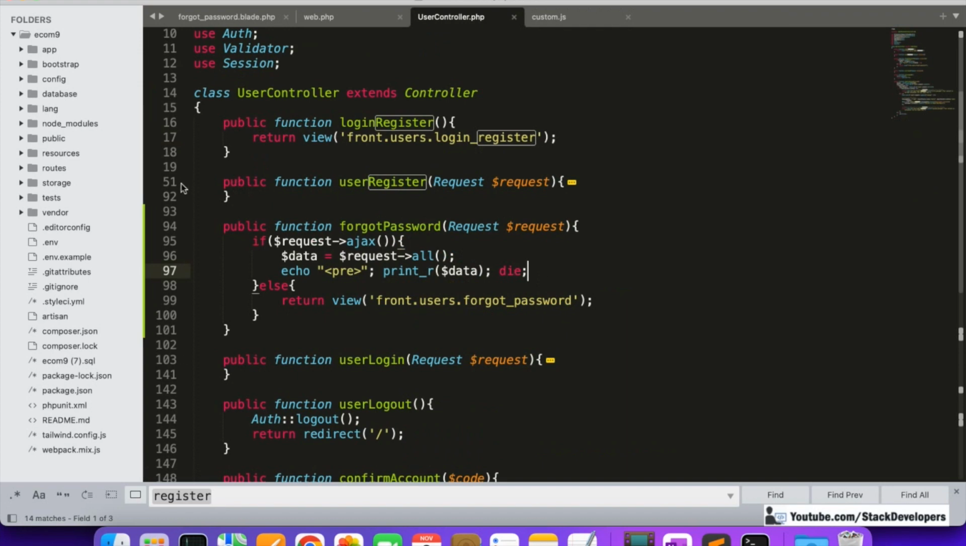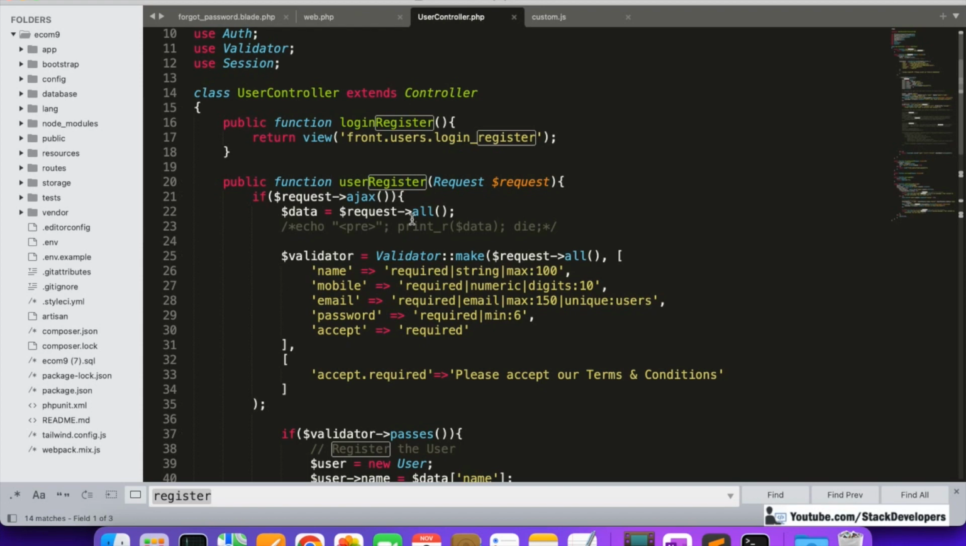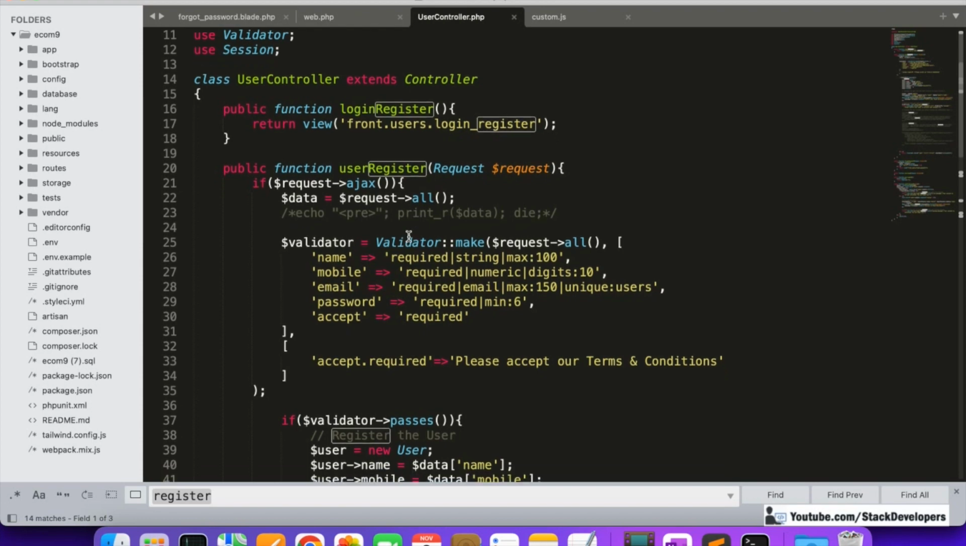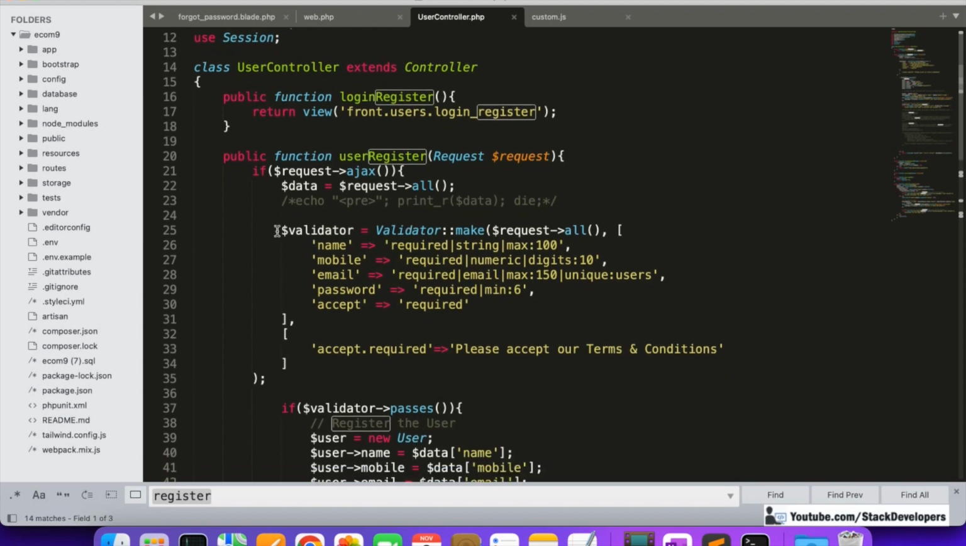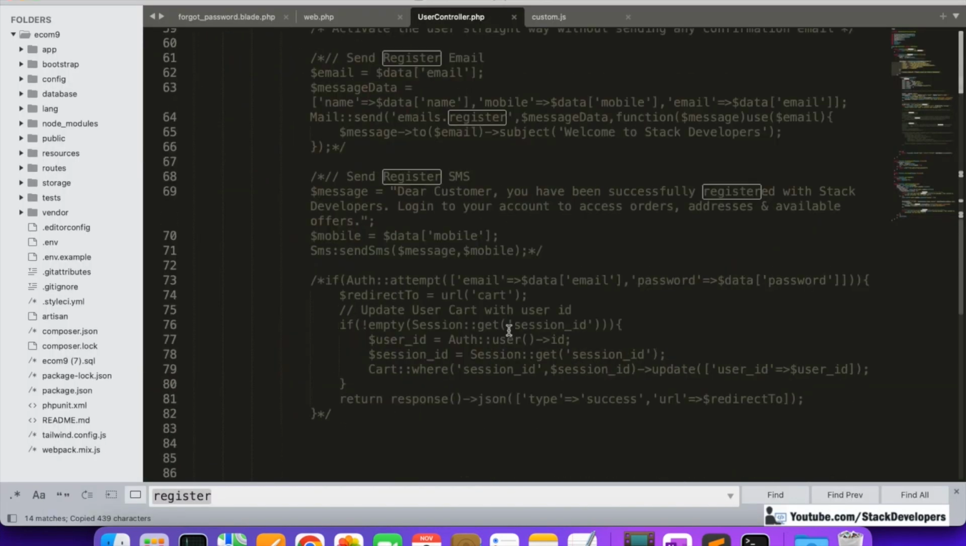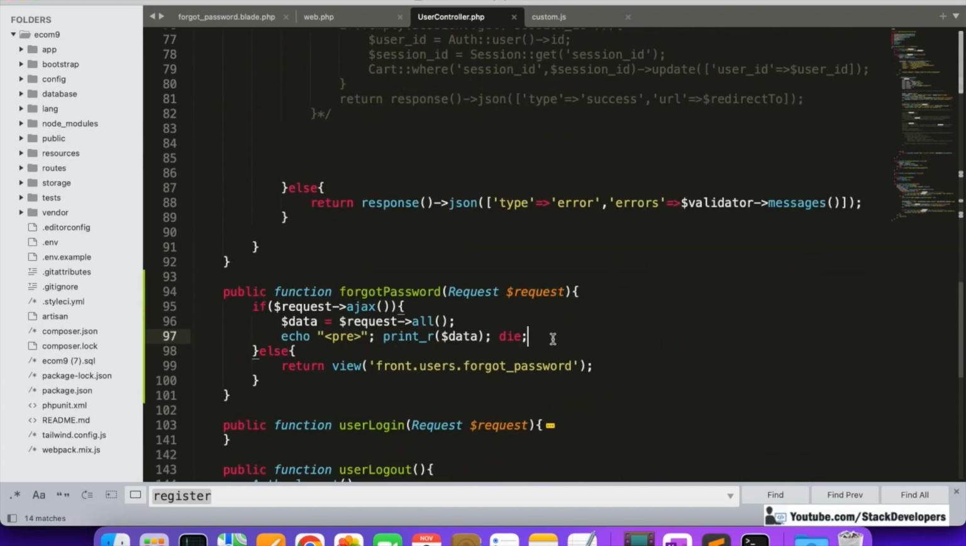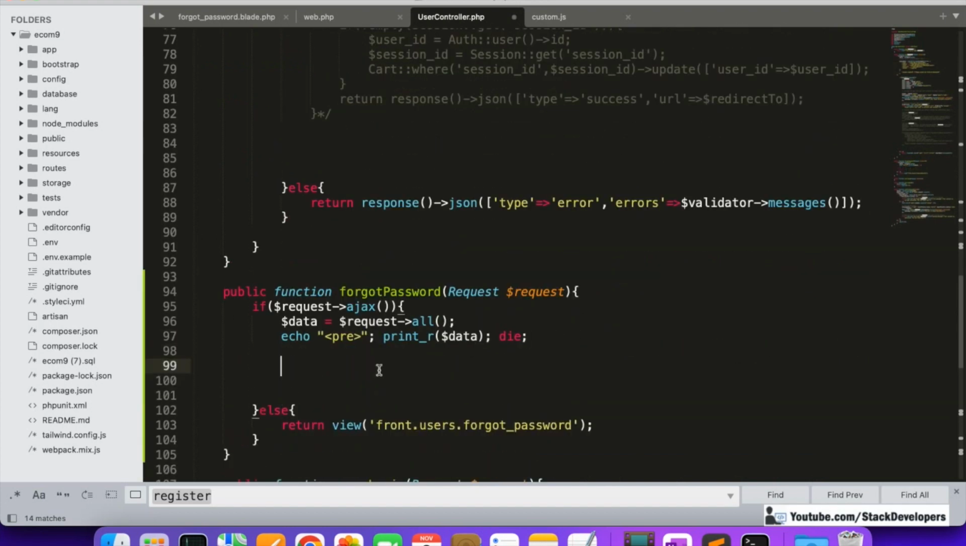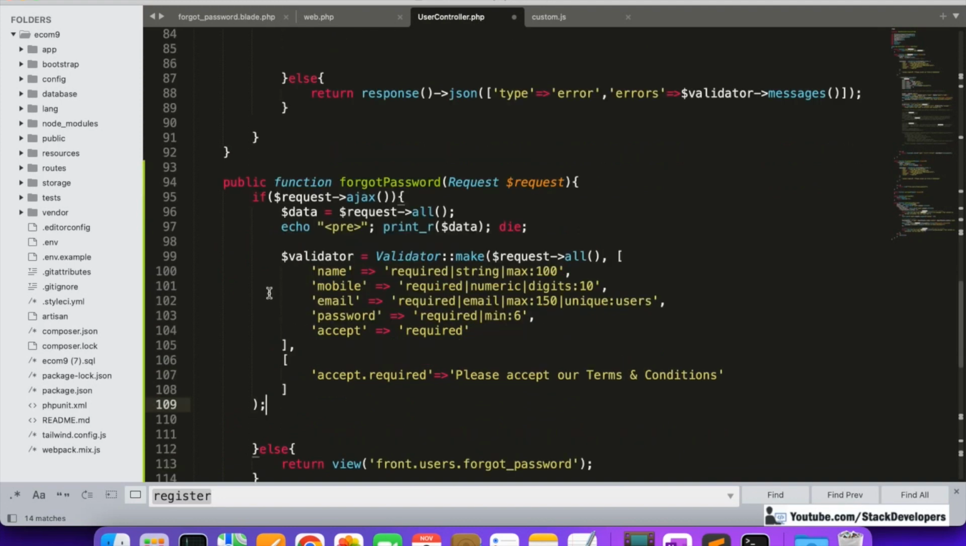We are going to check the email now in the same way like we used to check in the user register validation. Okay, these validations are important, so I'm going to pick this validation from here. It will save our time, and here we are going to check the validation for the email only. We will not check the validation for any other thing. We will just check it for the email.